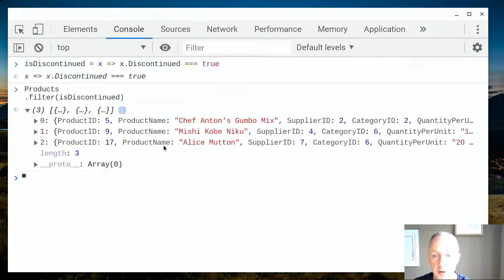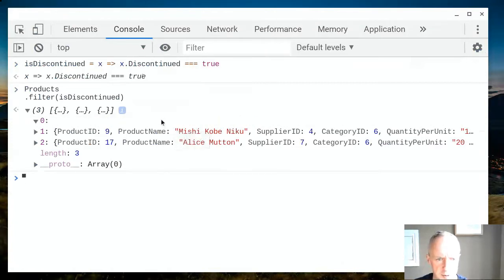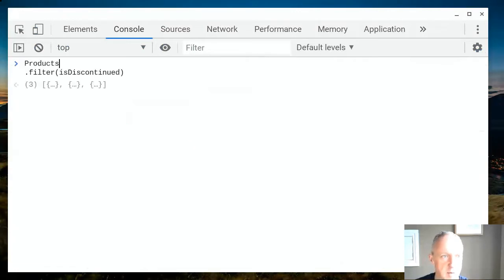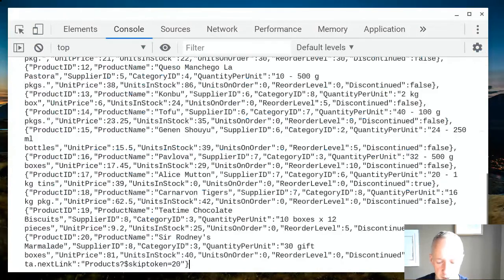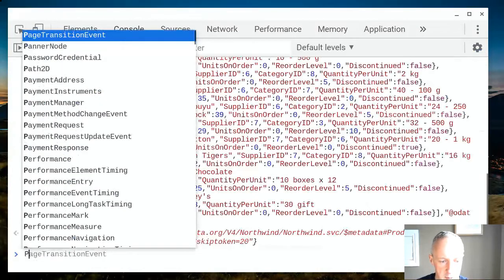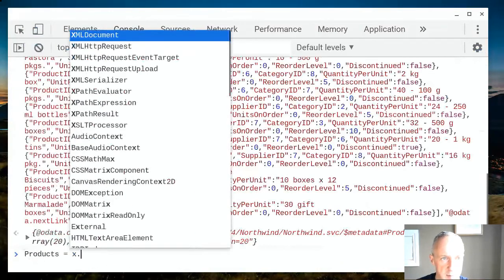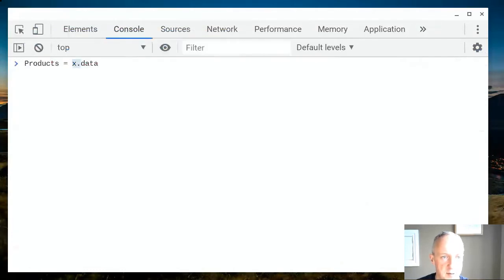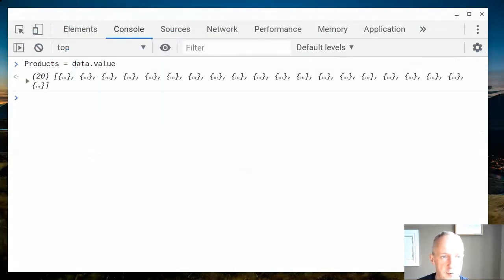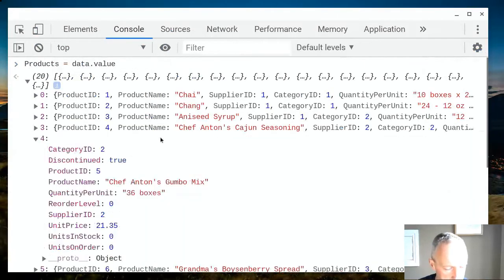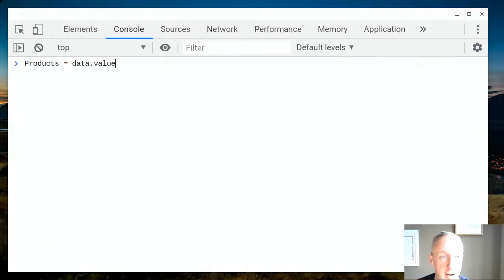So there we go. We get the Chef Anton's gumbo mix. In fact, I've just realized this is still going to be, because we clobbered products before, didn't we? So products is still unit price 15. So why don't we just go up here and reset the products. Products equals x.data. Oh, not x.data. What's it called? Data.value, isn't it? So now the gumbo mix should be back to the normal price of $21.35.